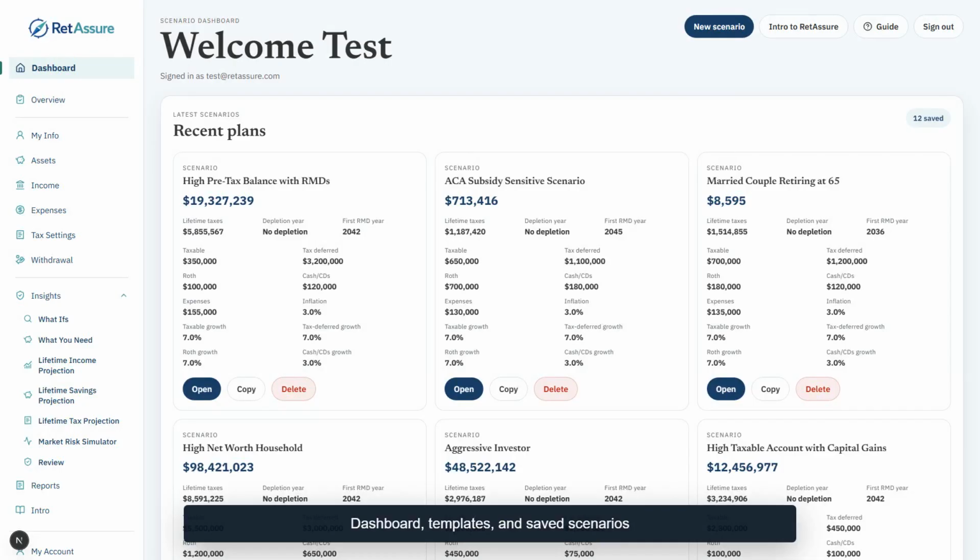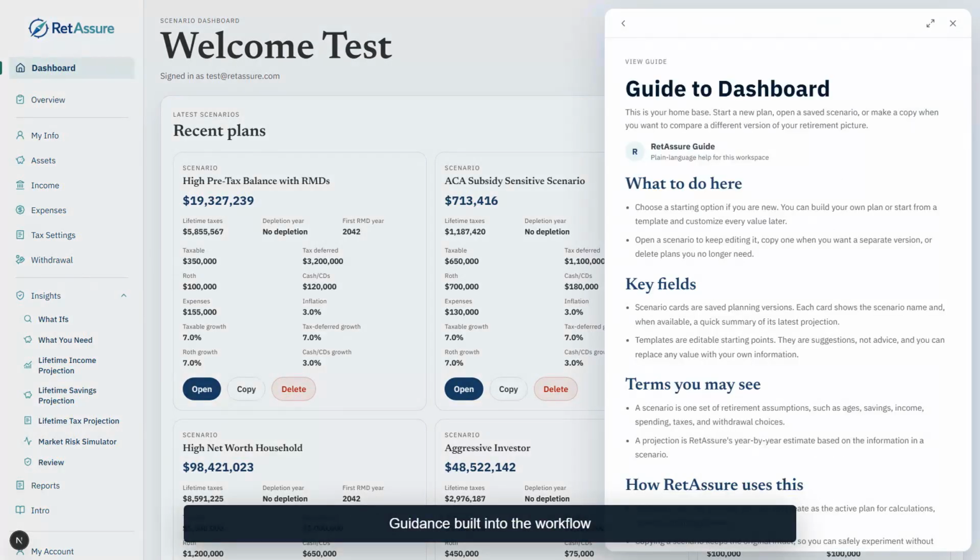Every major authenticated view includes a guide. The guide explains what to do on the current screen, why the inputs matter, and how RetAssure uses the information. This is designed to reduce friction for users who understand their life but may not know planning terminology like taxable basis, required minimum distributions, or withdrawal sequencing.